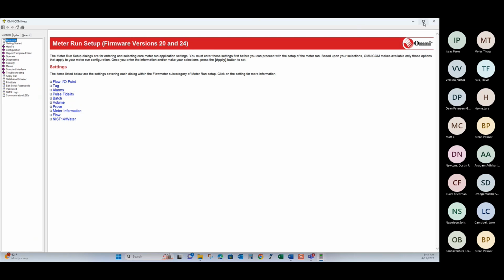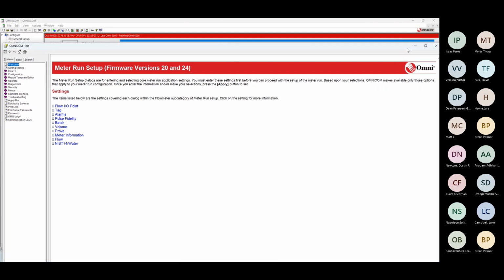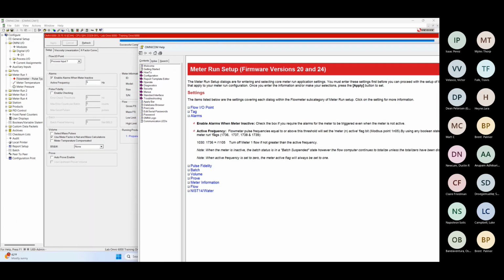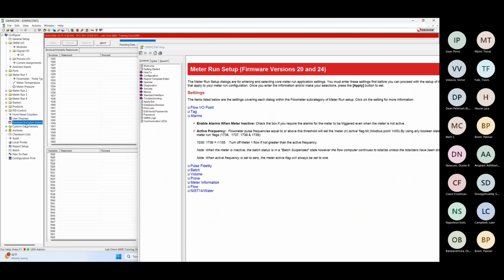It will be under the alarms area. So active frequency, yes, it gives you an example in here. If you wanted to throw away those noise pulses and not add them when the meter becomes active, you write a statement similar to this. It does not have to be in Boolean statement 1030, it can be elsewhere.